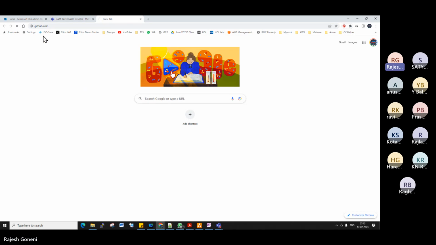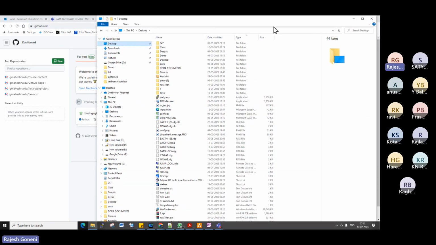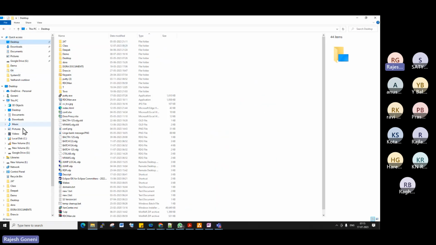Whenever you practice, your GitHub account should be ready. Yes, my GitHub account is ready now. And my work area, wherever I'm practicing, that is my local workspace, I will open here.